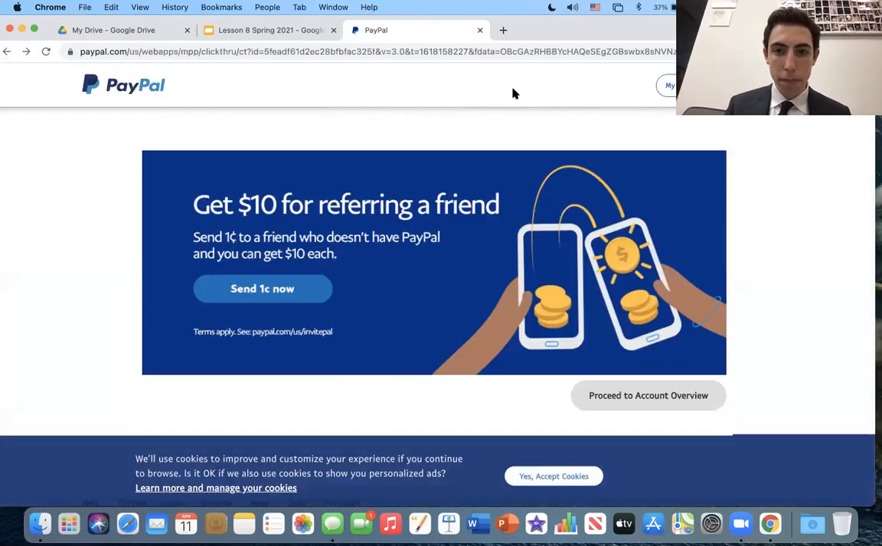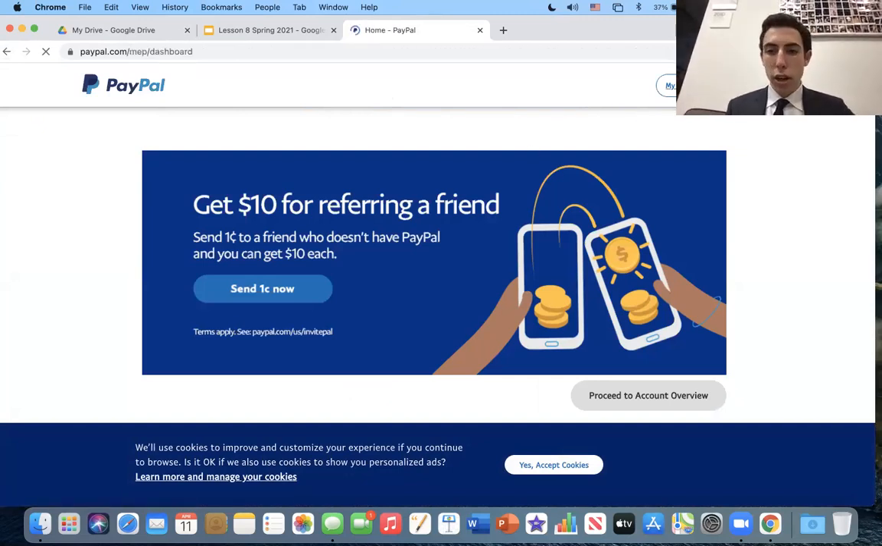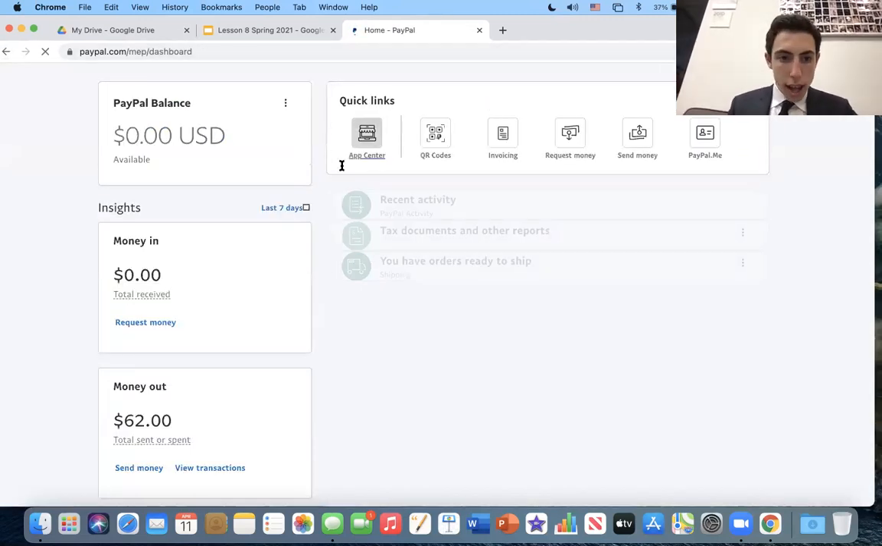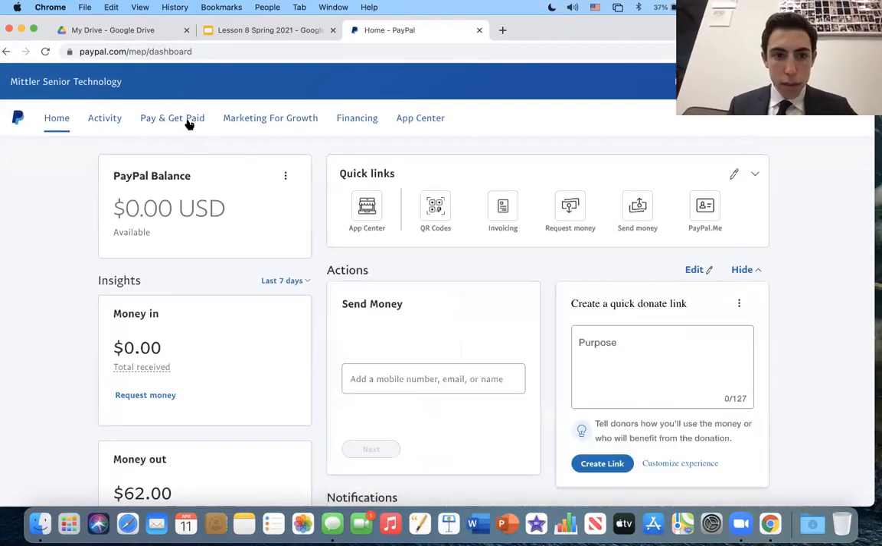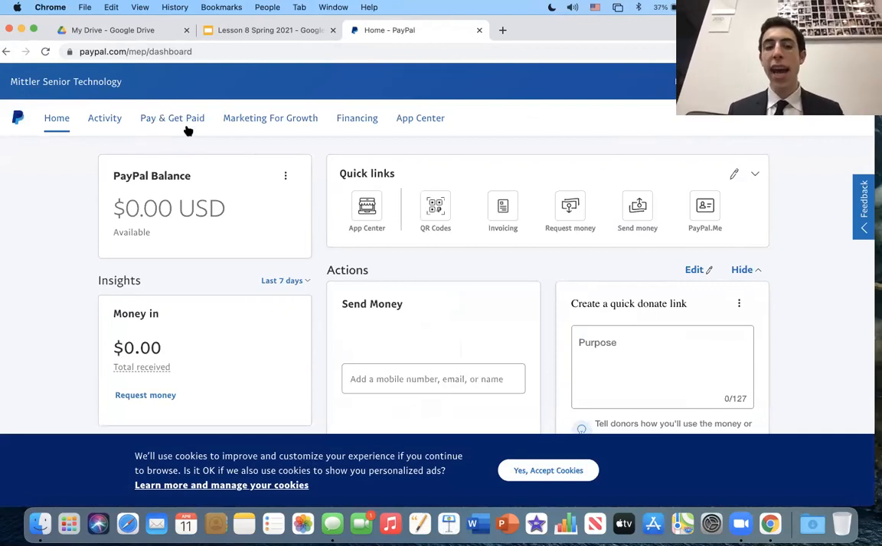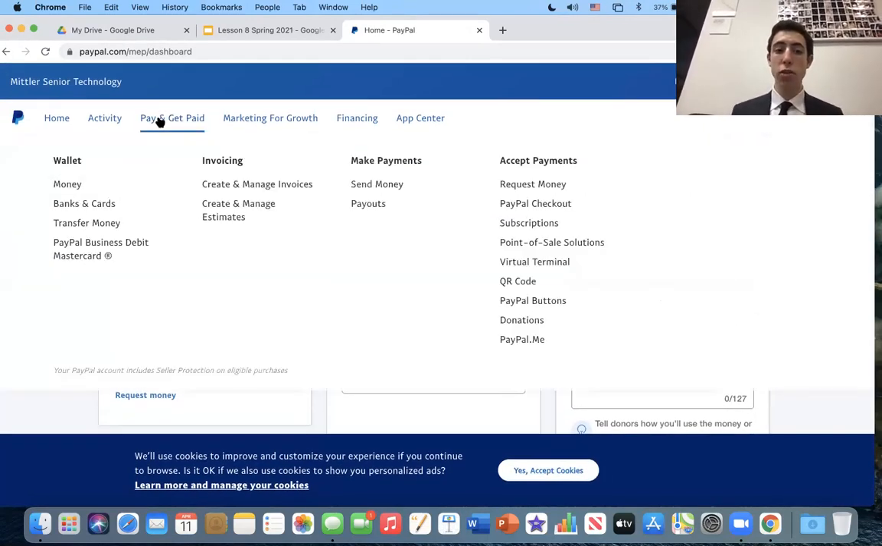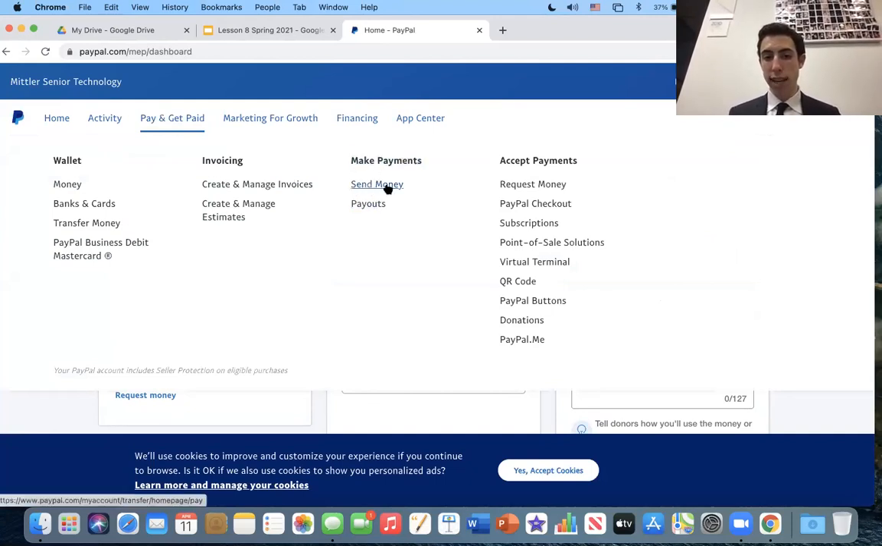Let me go back to the page that I was at the beginning. I'll show you one or two more things. Now, you'll see here we have the option over here where it says pay and get paid. So I just showed you how to request money from someone, but here's how to actually pay someone. If I bring my mouse to where it says pay and get paid, there's a tab that says make payments, and I'm going to go on where it says send money.